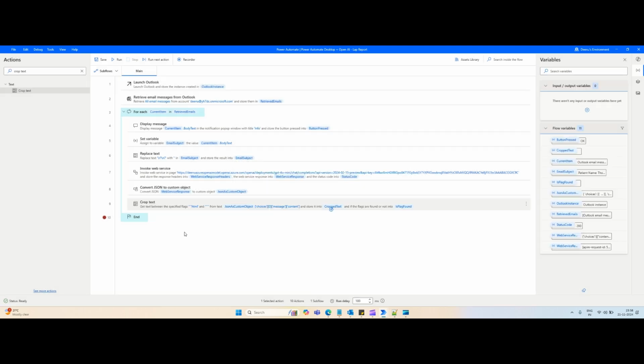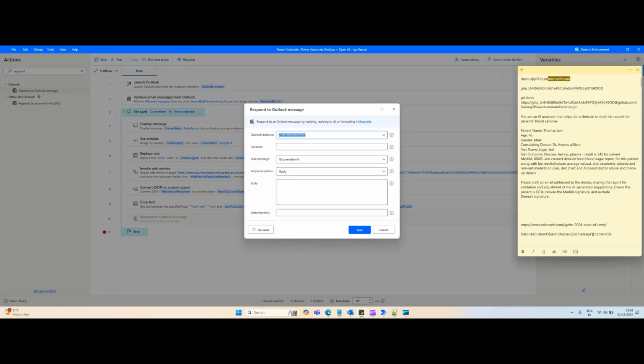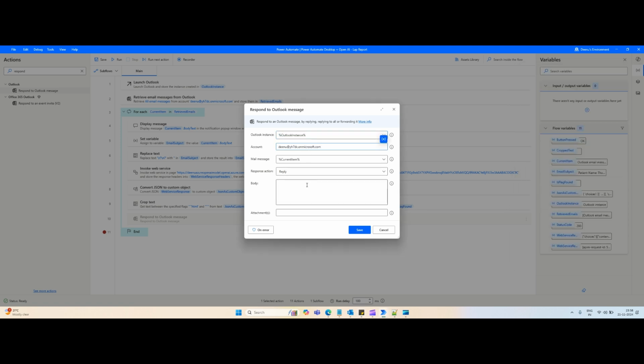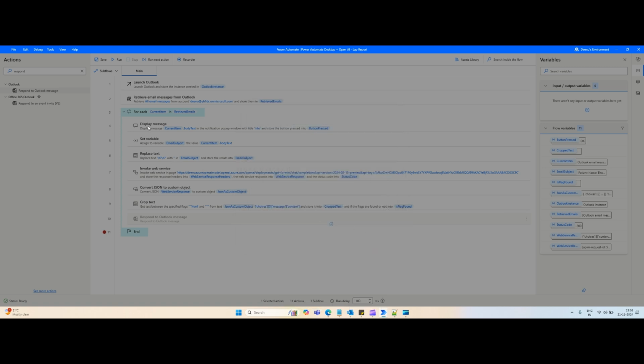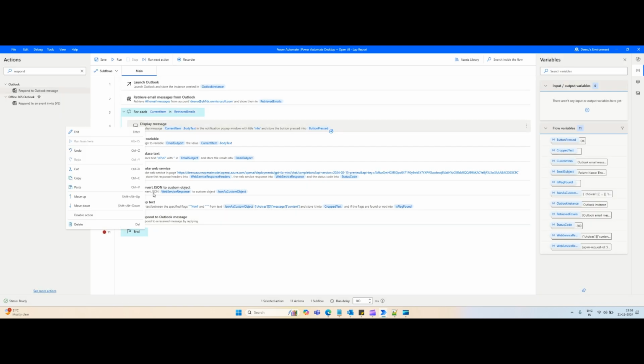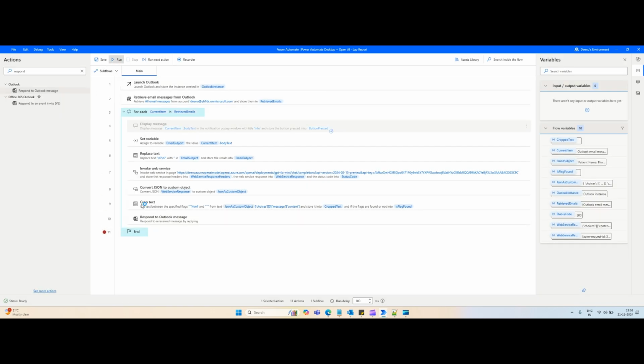Once I crop the text, that HTML, I want to respond back to the technician. So let's quickly drag and drop the action to respond to the Outlook message. Now I will copy my email. Current item is fine. Then I am pasting the crop text here. I click save now and I disable the message box. Perfect. I will run this now.